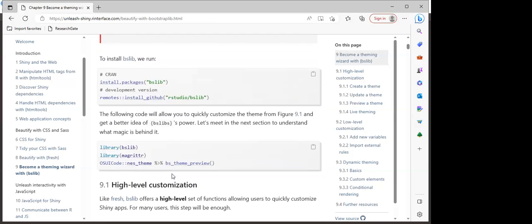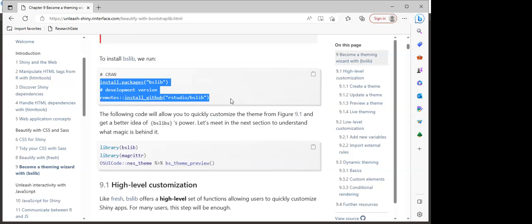First of all, they explain in the book that we need to install the package, either through CRAN, which is the stable version of the package, or through GitHub, which is the current development version. Then we need to load the library bslib, and also magrittr, because I'll be using the magrittr pipe.